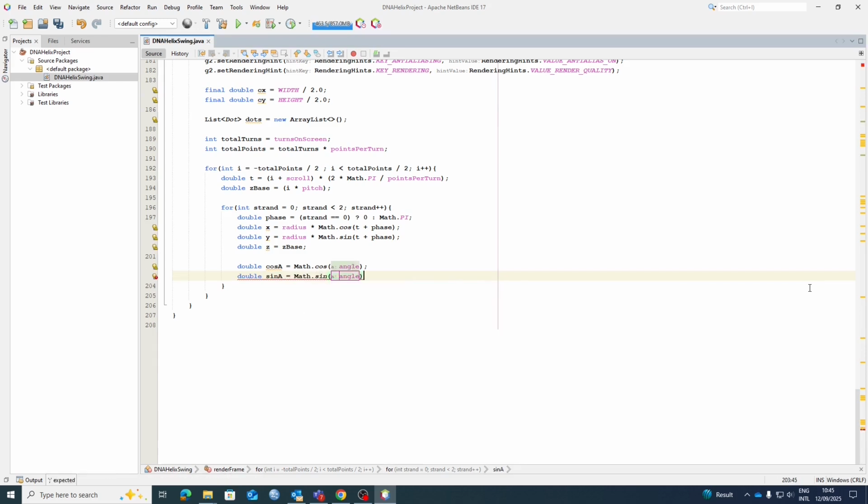We calculate cosA and sinA from the current rotation angle. Then we apply a simple rotation formula. Rx is the rotated x-coordinate, mixing the original x and z values. Rz is the rotated z-coordinate, also combining x and z but with opposite signs. And y just stays as y, since we're not tilting up or down. This transformation makes the helix slowly twist in 3D space as the animation runs.